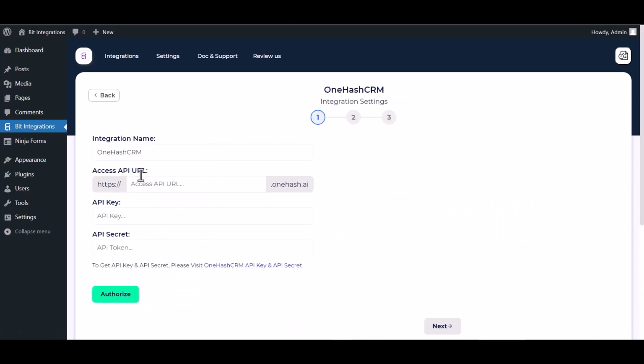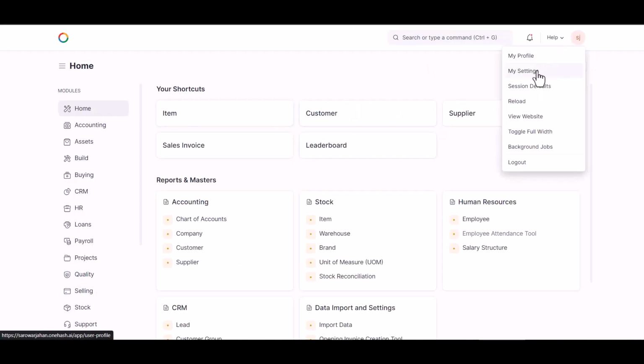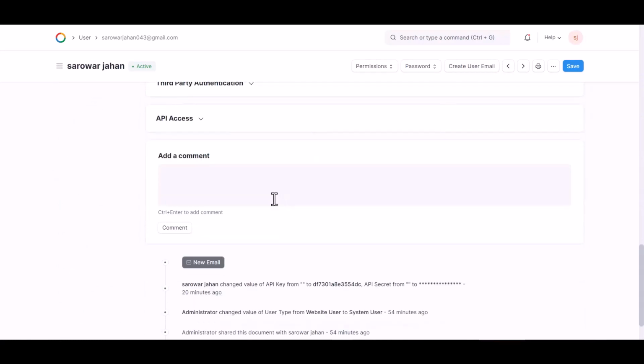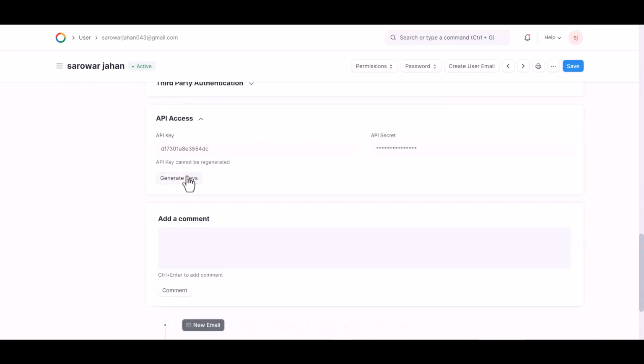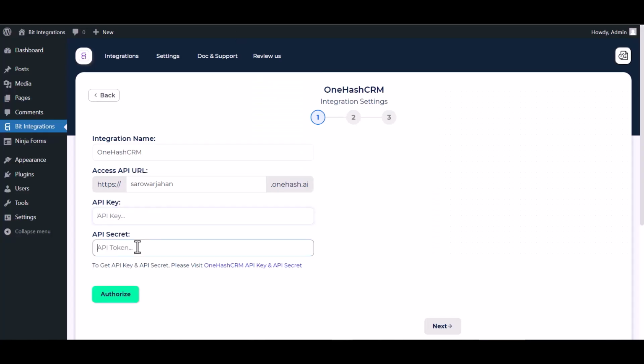Give here the API URL. And give here the API key and API secret key. So go to your OneHash CRM dashboard. Go to Setting. Scroll down and click on API Access. Generate keys. Copy the secret API keys and API key and paste it on integration site.